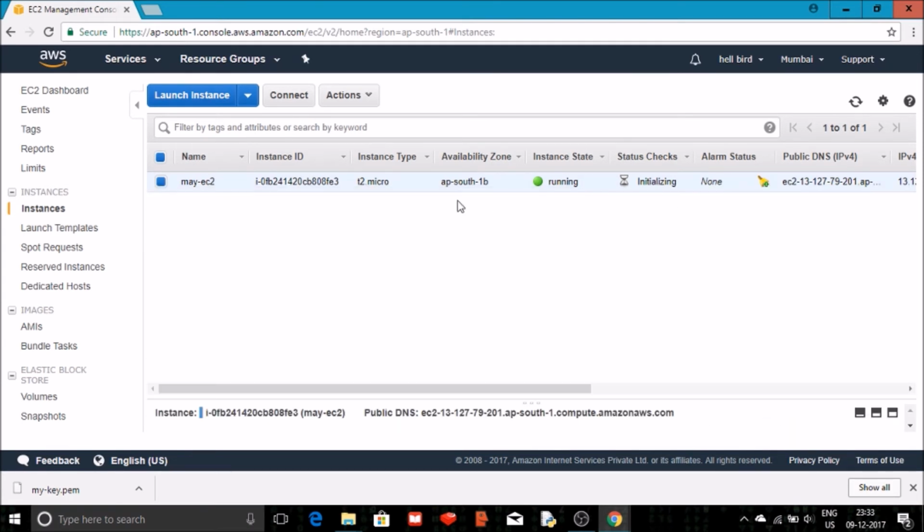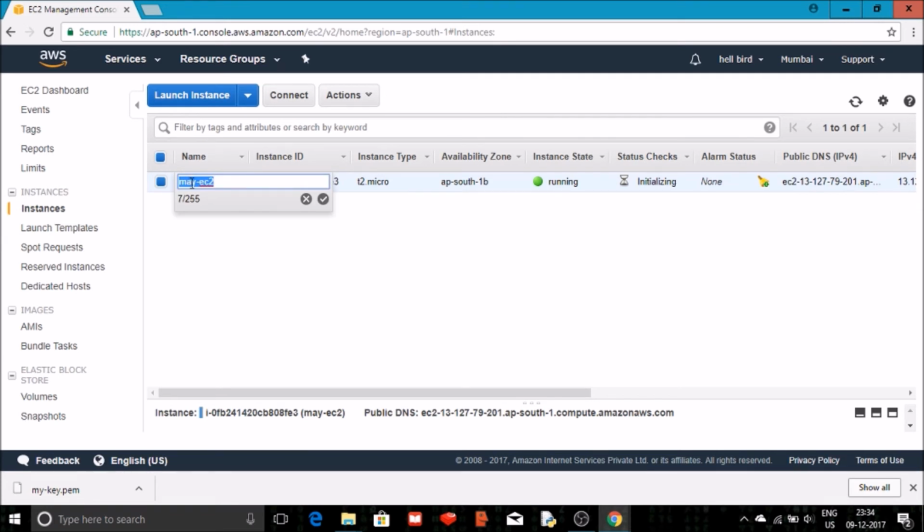Okay, so first of all, this is the name of my instance. So guys, this is the name of my EC2 instance. It says May EC2. I think I have made a spelling mistake, so no worries. We can also edit it from here. We can say my EC2 and click on the tick mark, and it will change the name to my EC2. This is the instance ID.